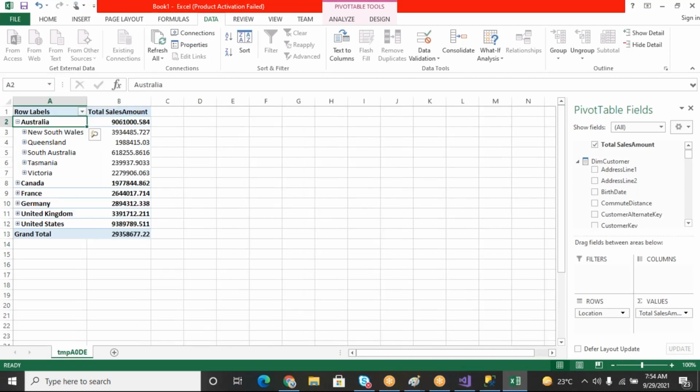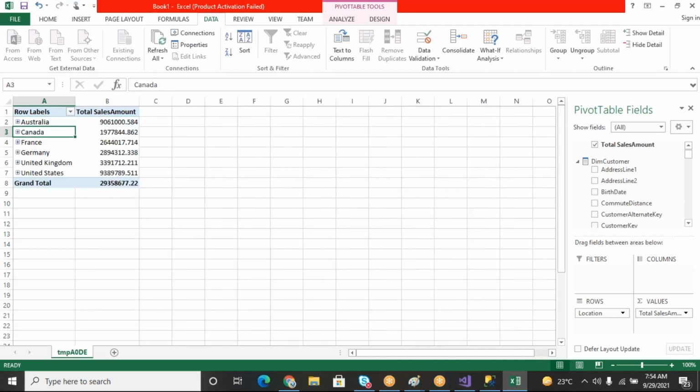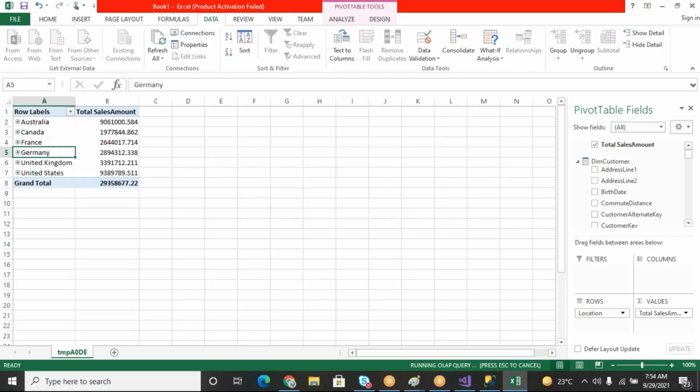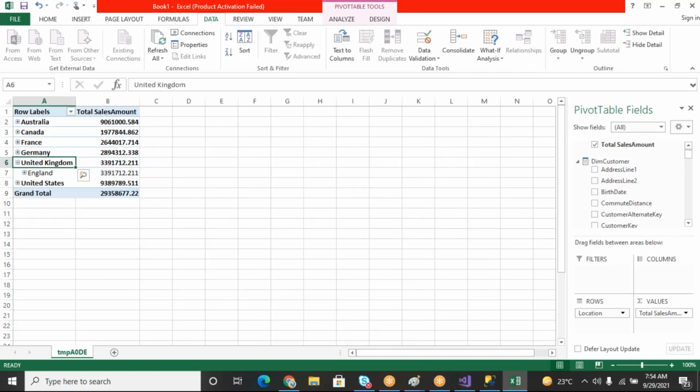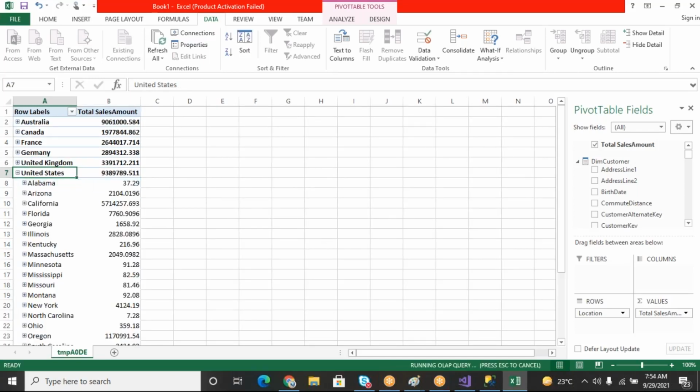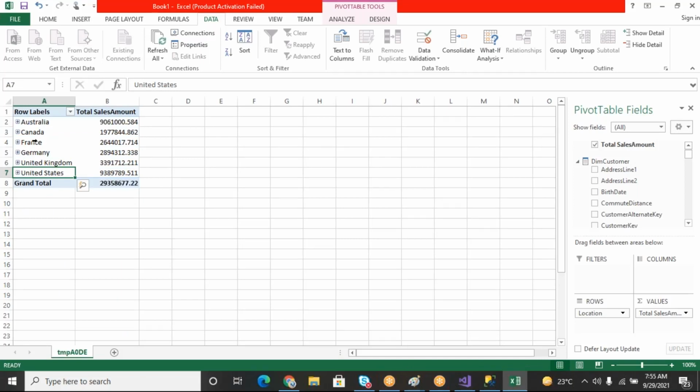You simply go to Australia, New South Wales, Queensland, Canada, Alberta, British Columbia, Ontario, France, Germany, whatever it is, United Kingdom, United States. Clear? So this is how we are going to make the data out. So that is called measures.